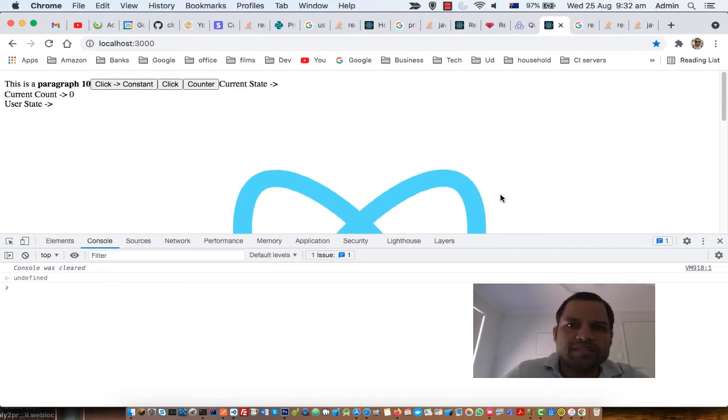In this video, I will be explaining the rendering process in React. Most of the time people think that when we call setState or change the state of the component, every time the component gets rendered and the subcomponents as well. But that is not true. I'm going to demonstrate that right now.